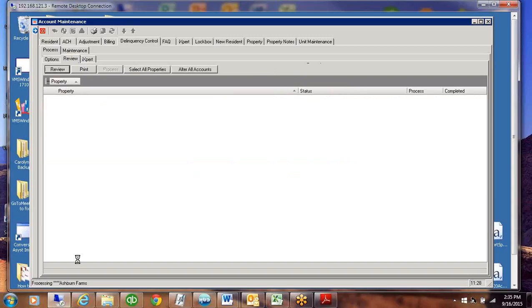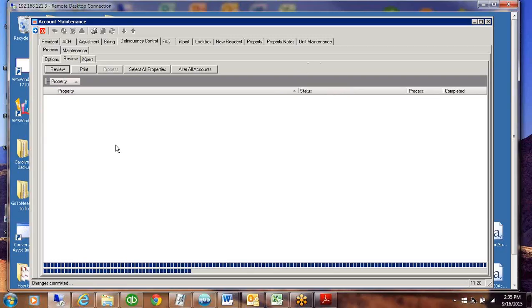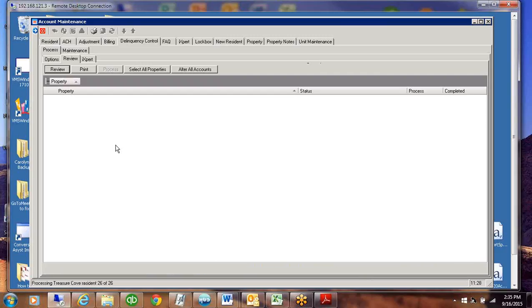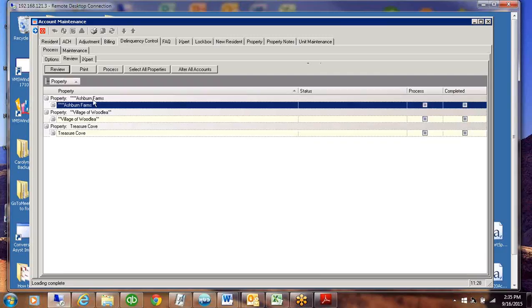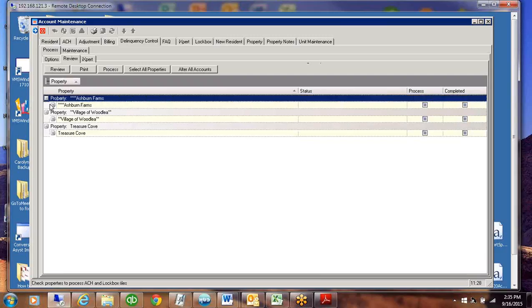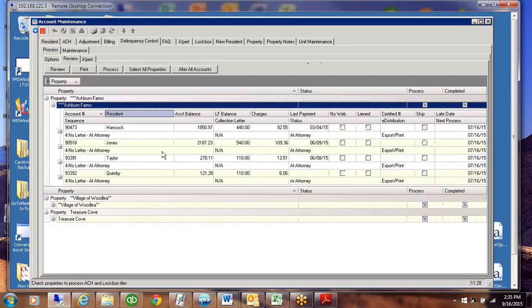So now it's going to go in here and look at those 3 properties, and it's going to assess based on my rules who should get charged a late fee. So here's the first property, Ashburn Farms, and I expand there, and there are the list of people that are delinquent. One of the things I want you to know, all of these are really late.